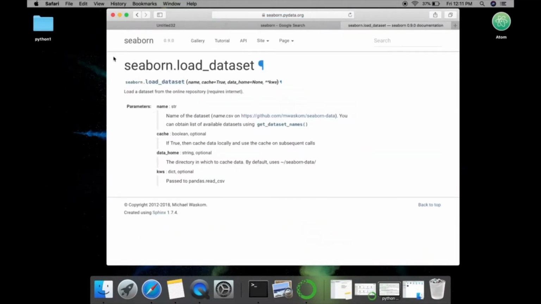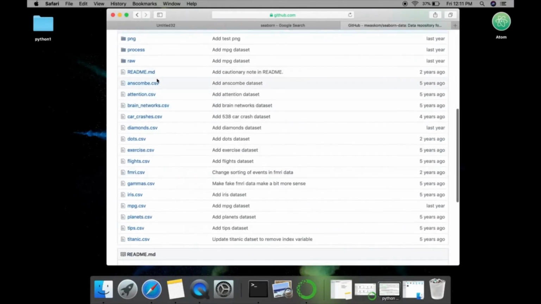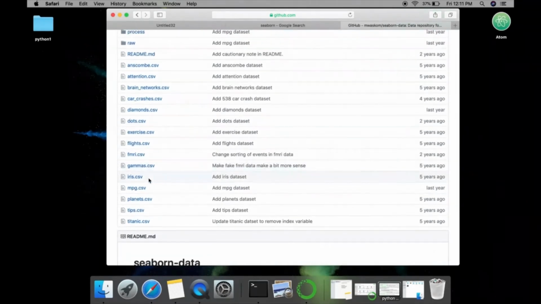Here you will get this page. On this page you will have a link denoting github.com, because Seaborn is officially released at GitHub, and there you will find every file related to Seaborn. If you click on that one, it will redirect you to the GitHub page where you have the datasets. Here are these CSV files that we have also loaded in our pandas section.